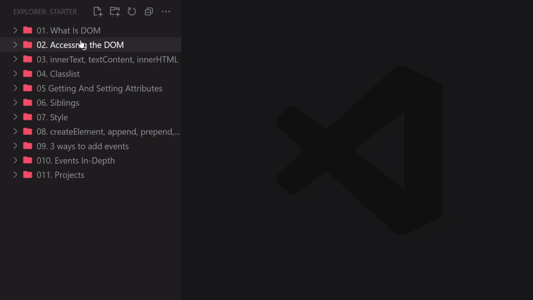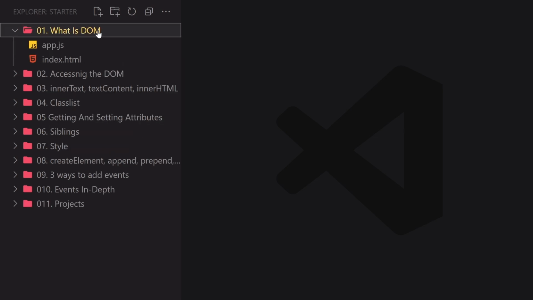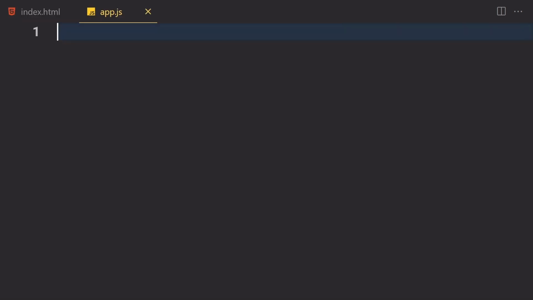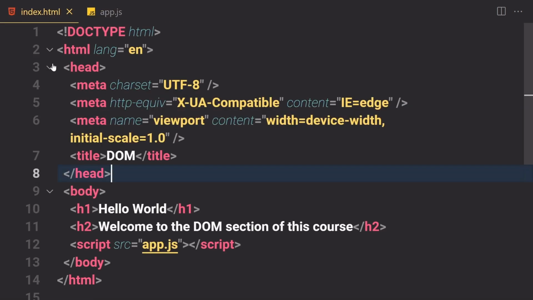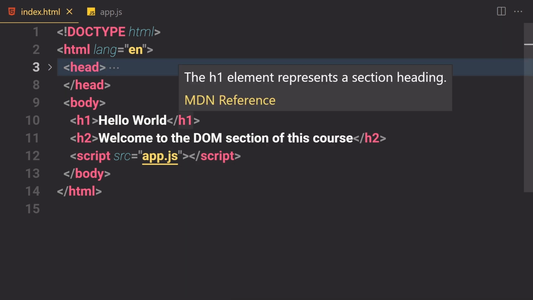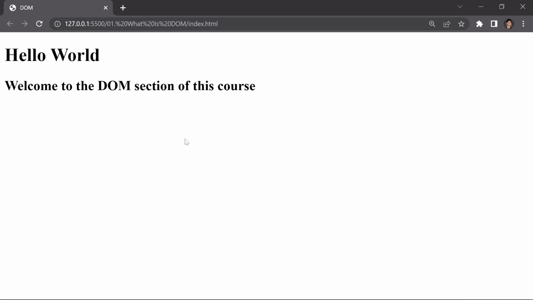Starting with the first thing: what is a DOM? We already learned that. We have this index.html file and this app.js file. Inside this index.html file, we just have our basic HTML structure, and inside this body we have an h1 with the text of hello world, and then we have another h2 with the text welcome to the DOM section of this course. Finally, we link our JavaScript to our HTML. I'm going to right click on it and open it with Live Server, so it will now open this file in a live server.